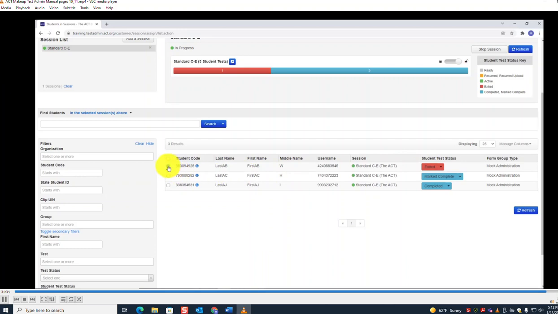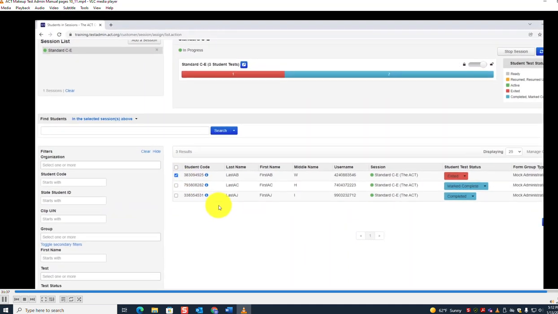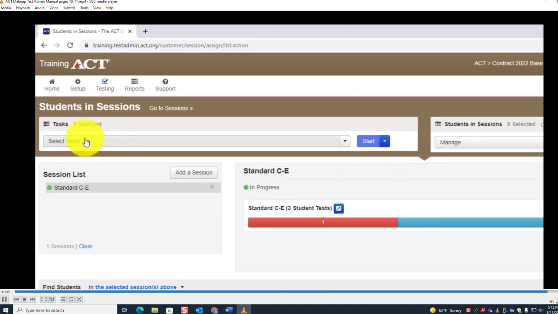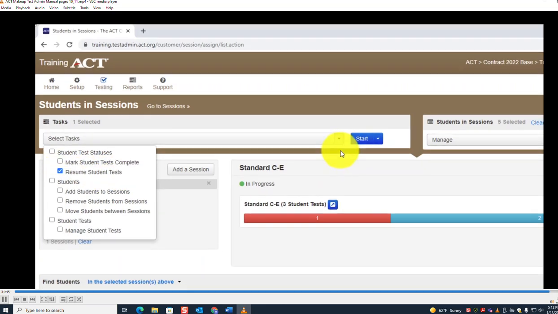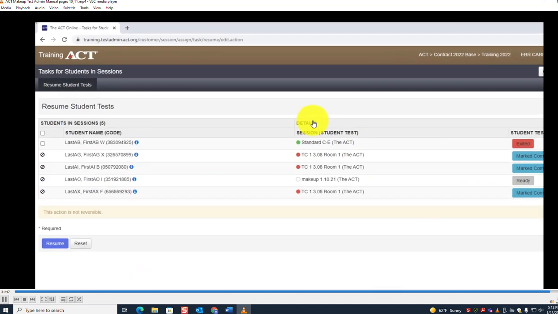If this is a student I need to resume, we're going to click on that student. I'm going to go to the task pane and see where it says resume student test. So I'm going to click on resume. I'm going to click on start, and that's the one I need to resume right here.